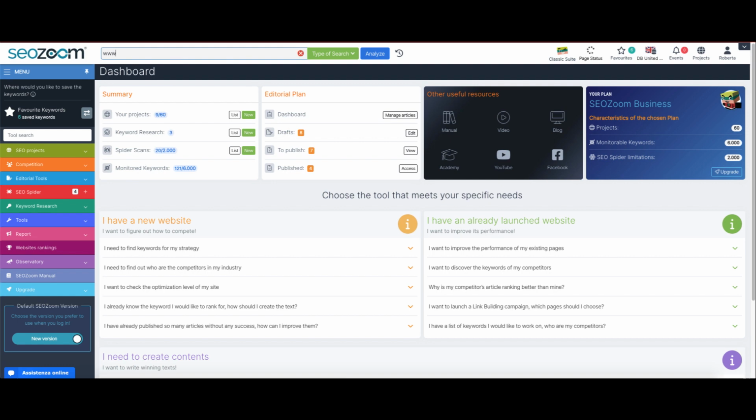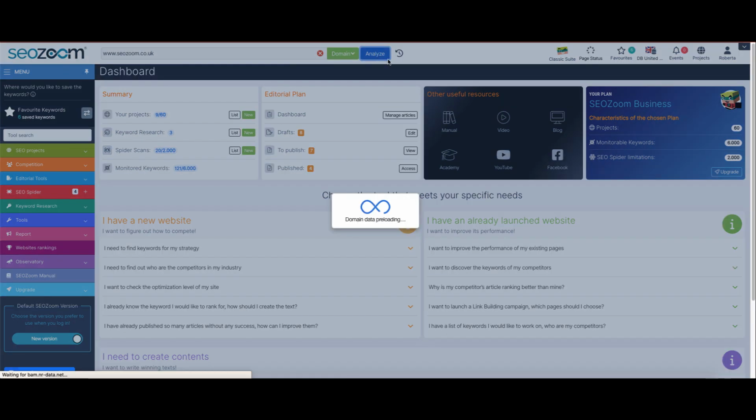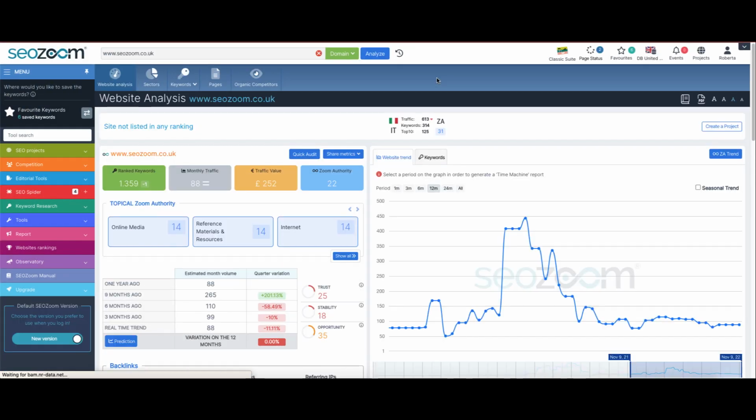Type the domain you want to analyze in the search bar at the top, making sure to enter it with www or without it, depending on how it is indexed. And in a few seconds, you will get lots of data.